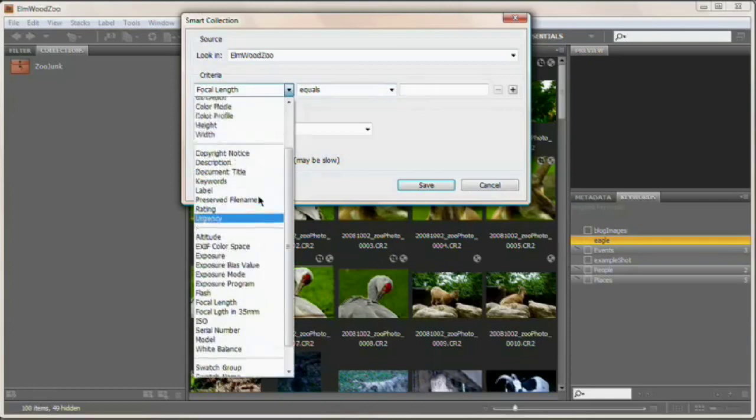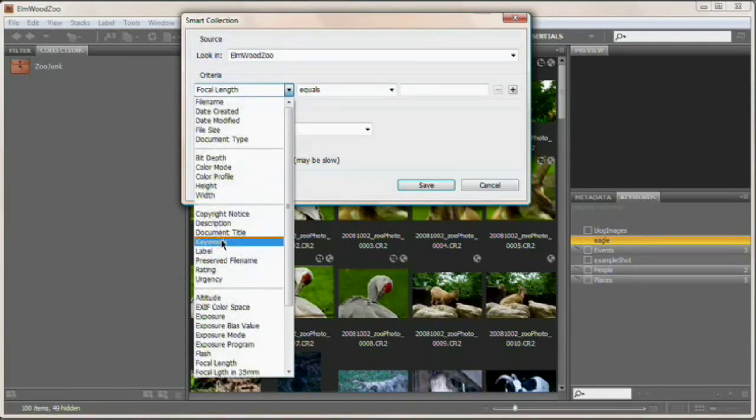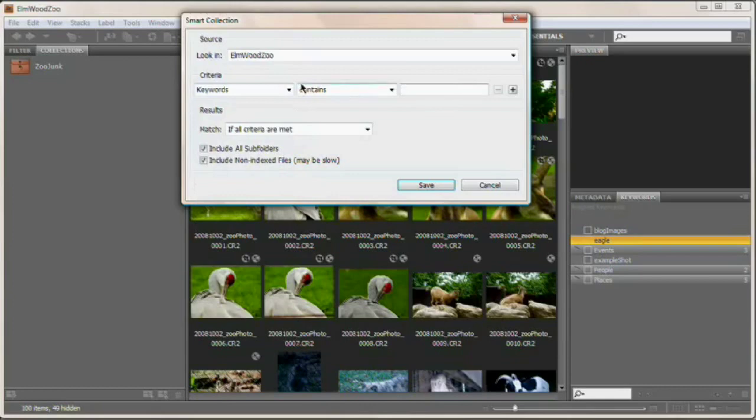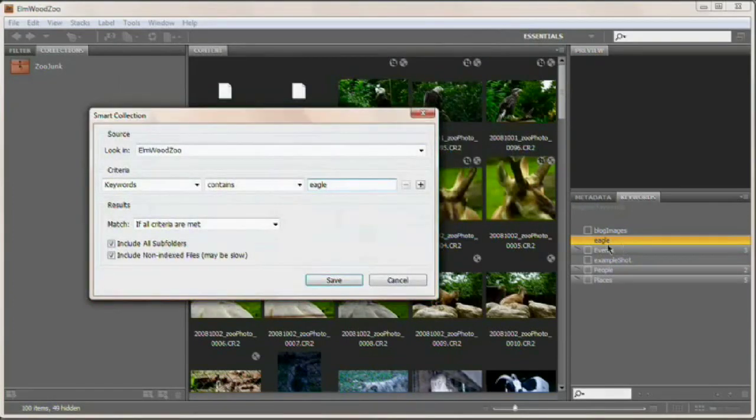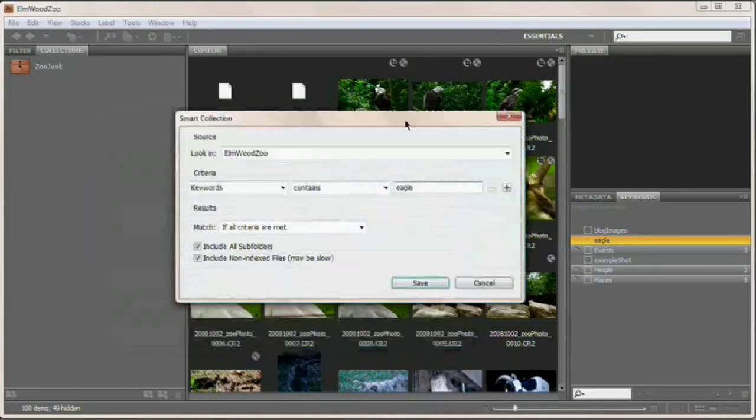I don't want to do that, however. I'm going to go by something I use a bit more, which would be keywords. And I'm going to look for the keyword eagle. All right, and this is within this folder. And you can see here I have the keyword eagle in my keywords panel, and I've assigned it to all of these eagle images beforehand.